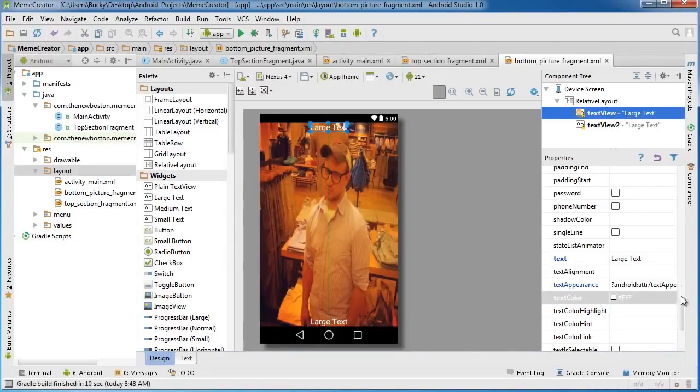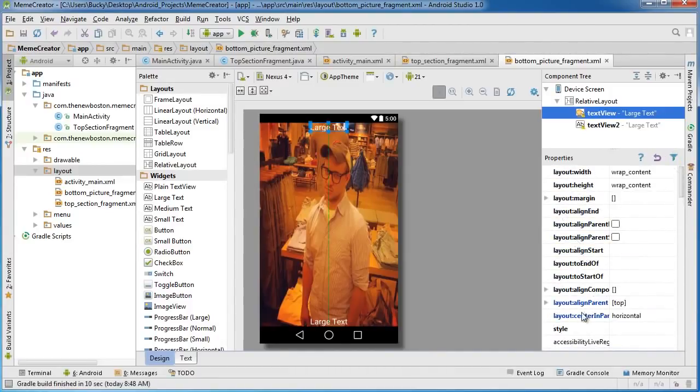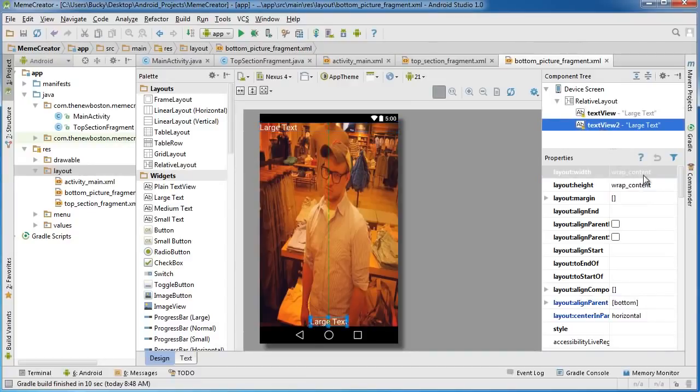Now another thing I want to do is change the width of these. You see how the size of this text field pretty much matches whatever text is inside. Well, that's kind of annoying me, even though it really won't be a problem. But what I'm going to do is change the layout width for this text to match parent. So I'm going to put match parent, and as you can see, now the text field pretty much spans the entire fragment. We're going to do that for both.